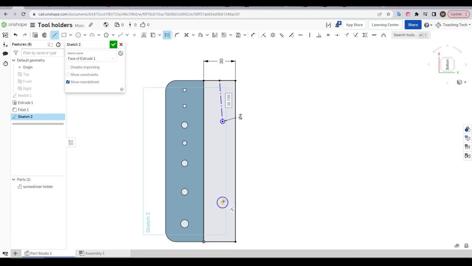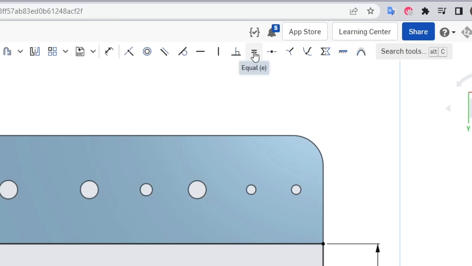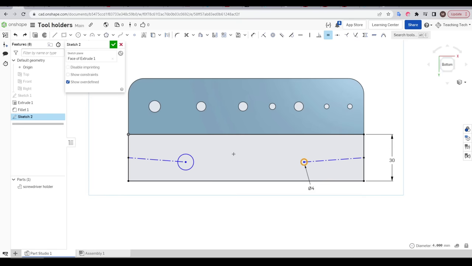Fast forward to me roughly drawing the outline of the boss as well as the mounting holes. So I know I want this piece to extend 30mm and I know I want two 4mm holes, but the rest is unconstrained. The first thing I'll add is an equal constraint, and this will set the two holes to be the same diameter. I'll also set an equal constraint for my two guidelines, and that will match the spacing from side to side.